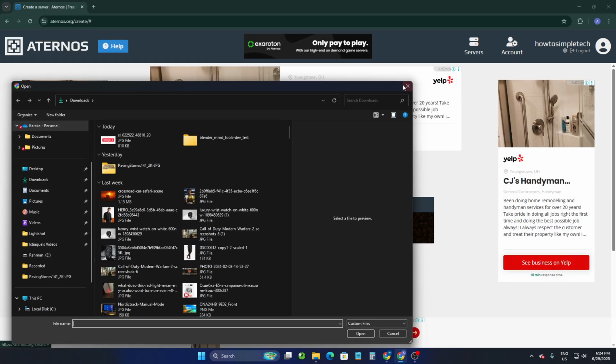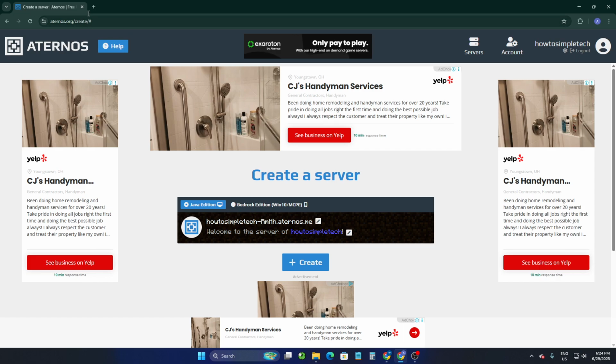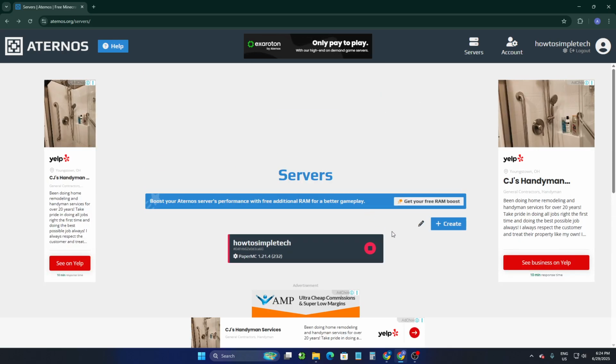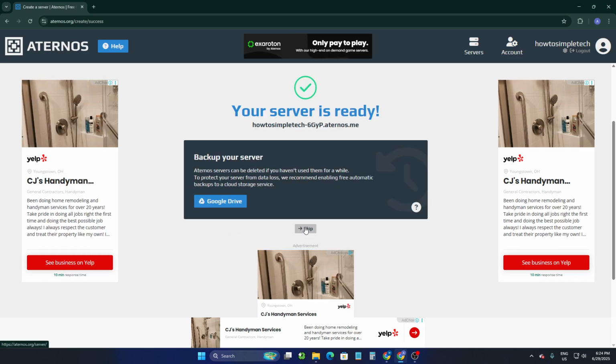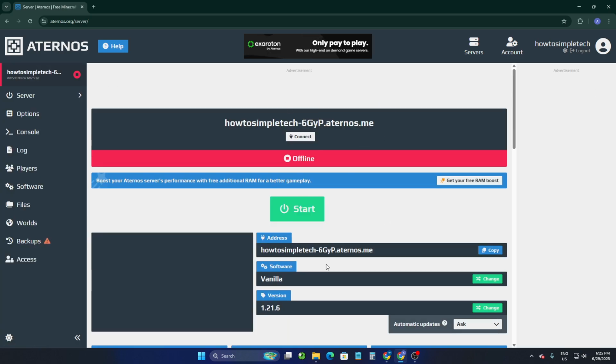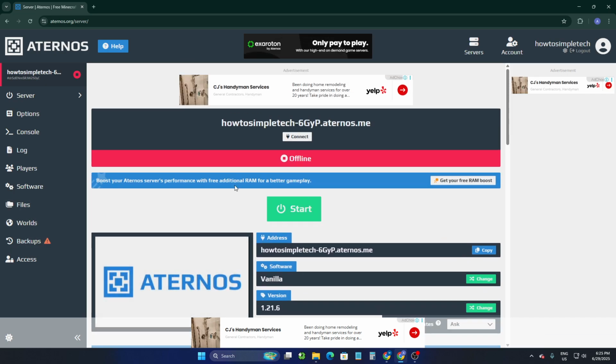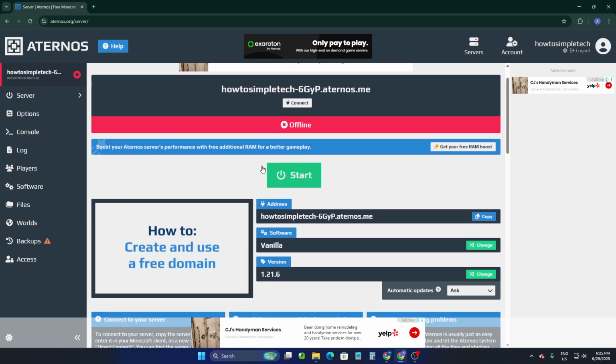And go back again, and from here simply click on this. When you are on this page, simply click on skip, and it will actually ask to make a backup, but I'm going to skip it right now. Make sure that our server is still offline.